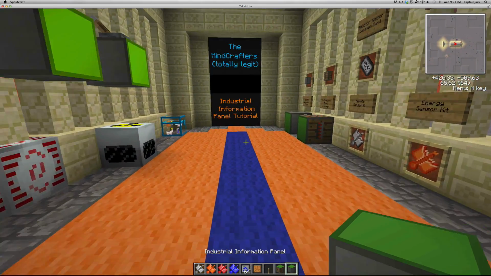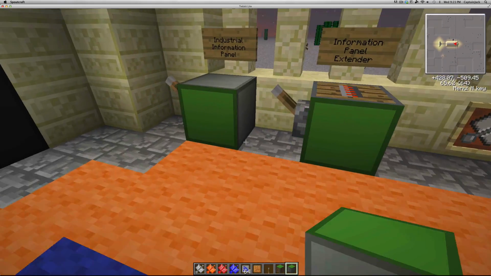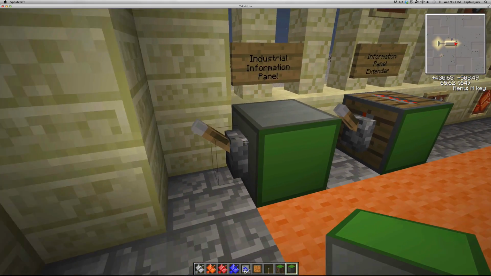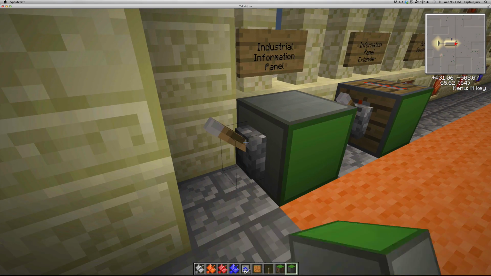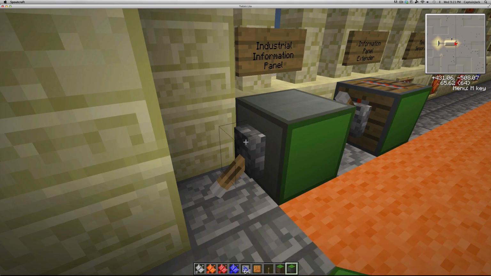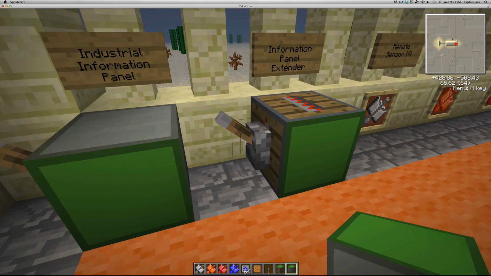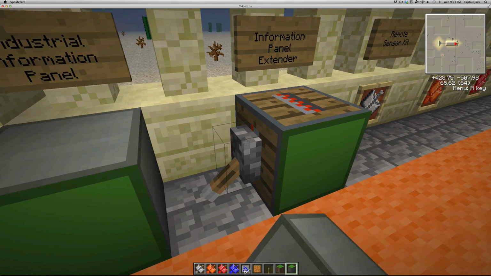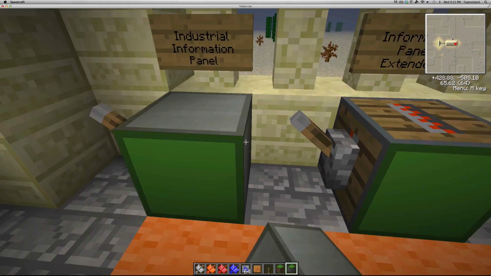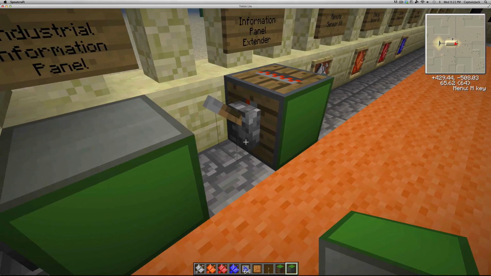Let's talk about the industrial information panel. Now, once you place this block in the ground, you're going to need to supply it with a redstone signal in order to turn it on and off. Note that it changes color when I turn it on and off. Note that also when I turn on and off this lever here, it turns on this one over here because it's 1 block away and the redstone signal will travel to that block.